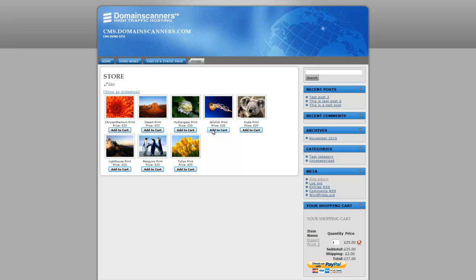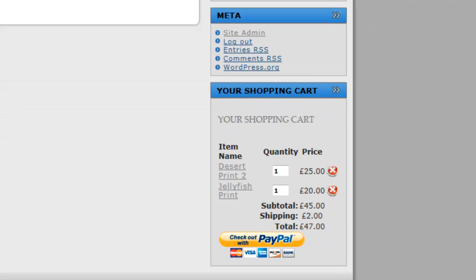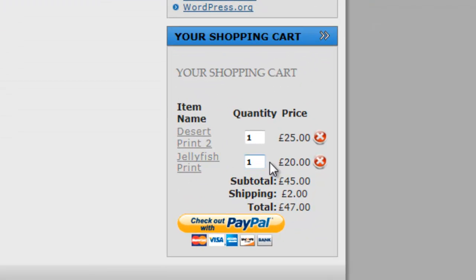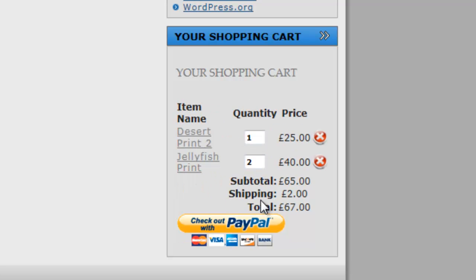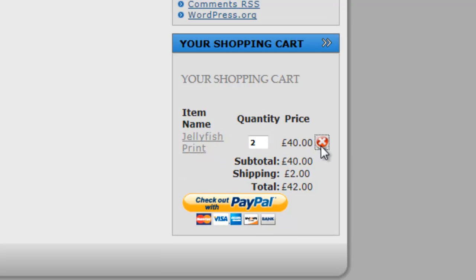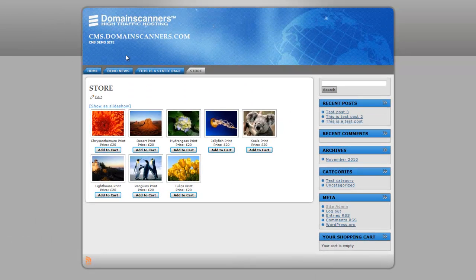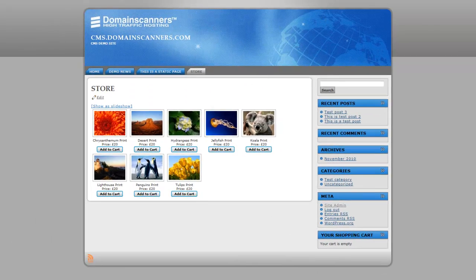If you want to add another one, we'll add the jellyfish print, and we can see that the jellyfish print's in there as well. And we can change quantities, and after we hit enter to accept that, we can see that the quantities update as they should. Let me show you how you can also delete items from the shopping cart. So let's show you the back end, how we set that up.